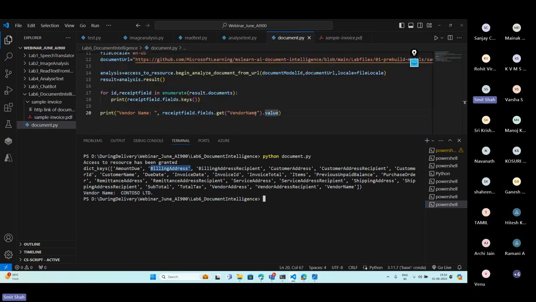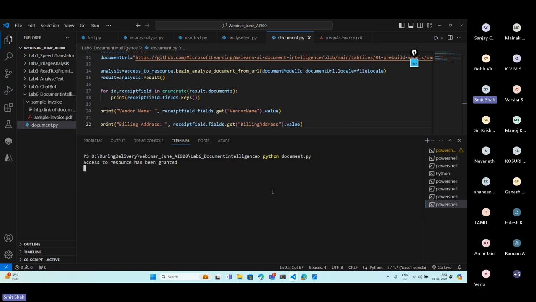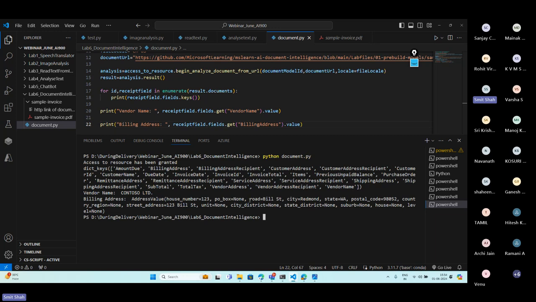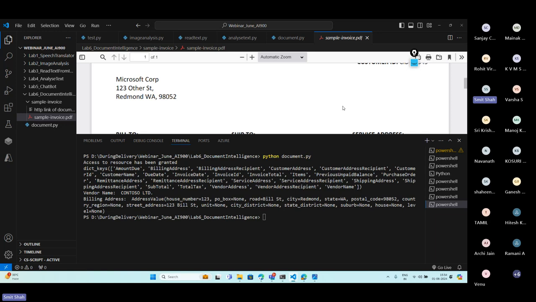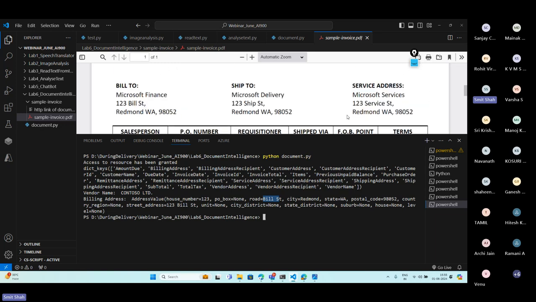Okay, like that, if you want to see the billing address, you can go ahead and get that as well. So say billing address. Will be obtained from this particular field. Let's run the code. And along with the vendor name, now the billing address will also be given. And you can see the billing address is given over here. Okay, so from the invoice, some billing address would have been mentioned. And that is the same that is mentioned over here. So you can see billing address. Microsoft Corp 123 Other Street, that is the same one mentioned. So it says house number is 123, road is Bill Street, city Redmond, okay, state WA, postal code 98052, it has given the same exact information.